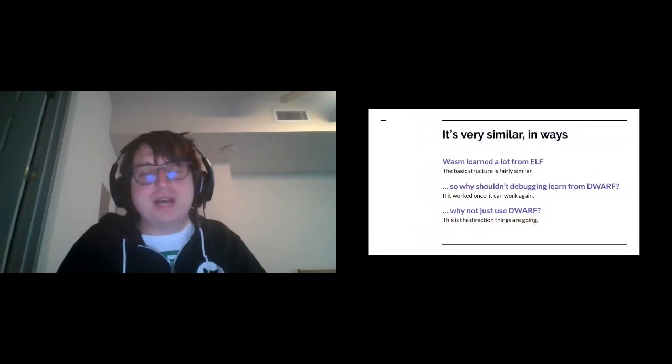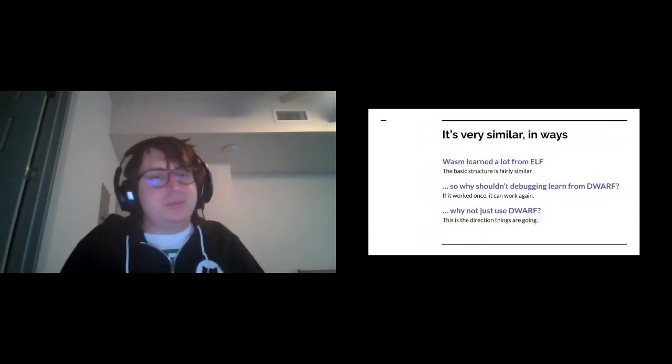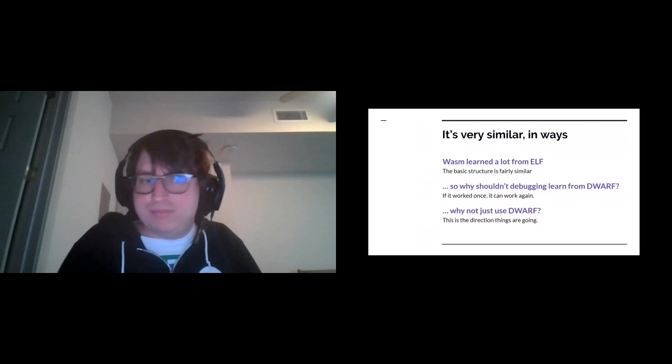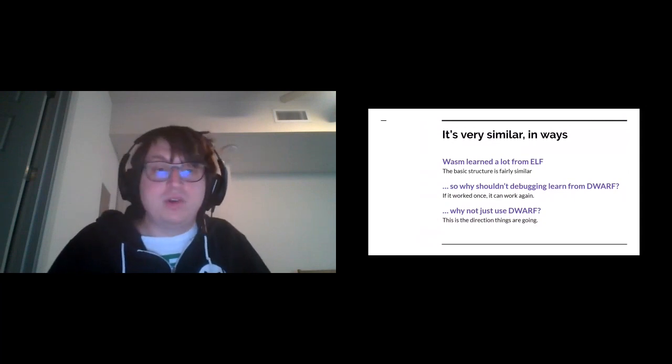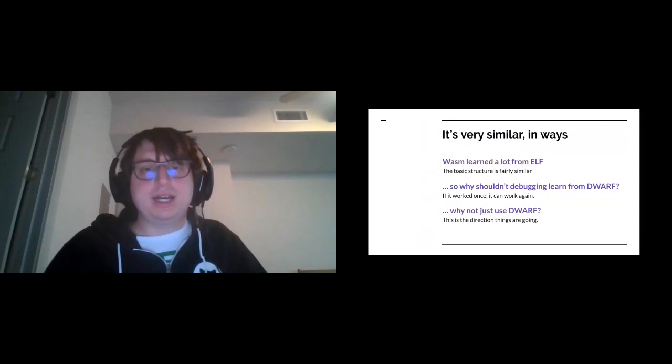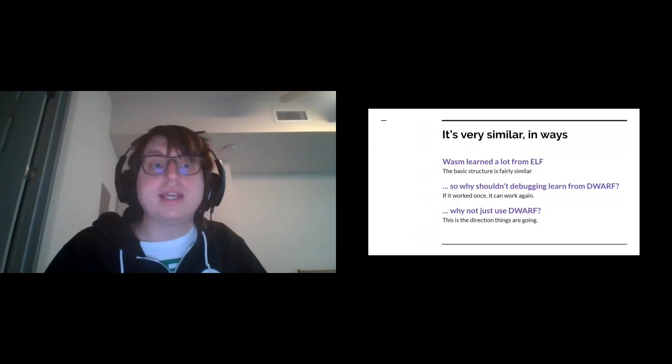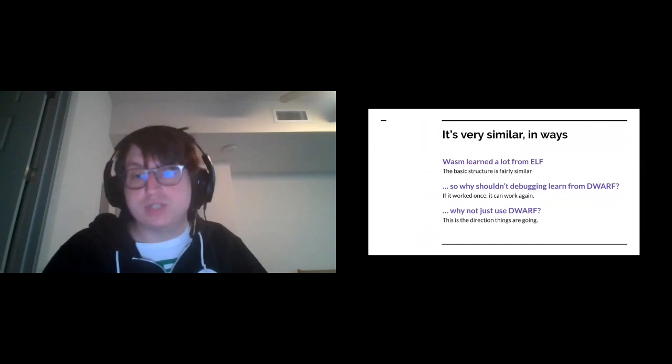So WASM learned a lot from ELF, like I said, and so why shouldn't debugging learn from DWARF? It's a format, it's been used for a long time, it's pretty good. DWARF tends to be a very Unix-centered thing. Windows has its own thing called PE to deal with this. If it worked once, why not do it again? This is the direction that things are going. It seems like people think that using DWARF is better than using source maps, and there are these attempts to move stuff into that.